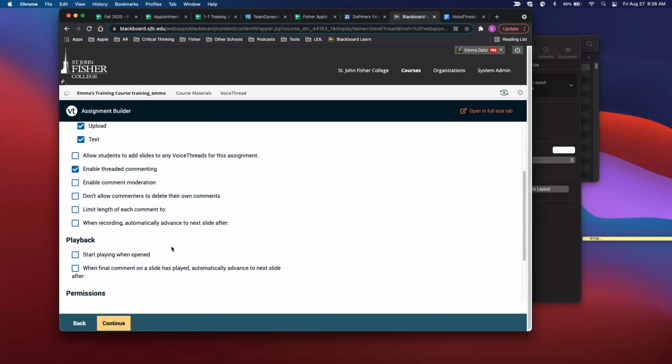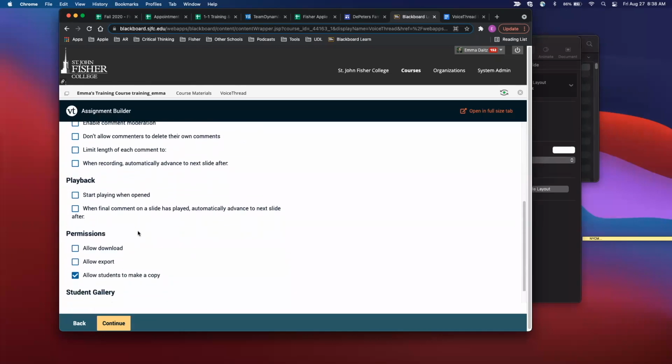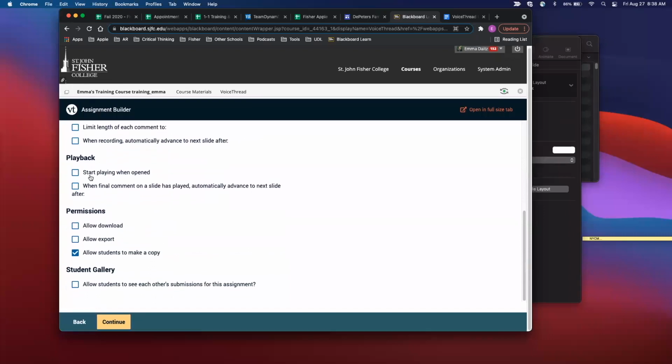Then down below, there's additional options and just allows you to do a couple different things. Just check these and make sure that they look right for you, for your students as well. And then down, once we get down there, under playback, there's a couple additional options. And then permissions allow students to make a copy. I usually recommend turning that off when you get down to it. And then from there, obviously you can see there's a lot of settings that you choose in terms of what you want.